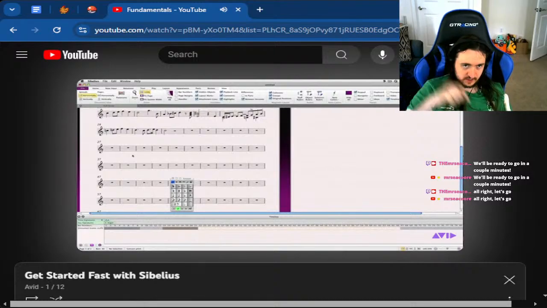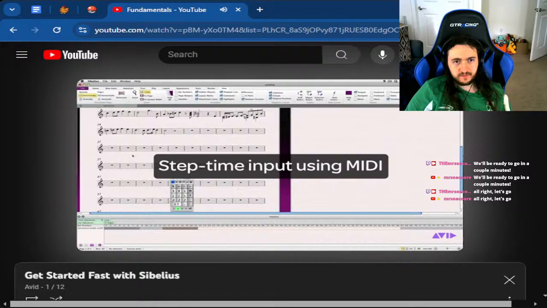If you have a MIDI keyboard, that means you can use a couple more note entry methods to speed things up even more. First, I'll show you my favorite, step time entry.